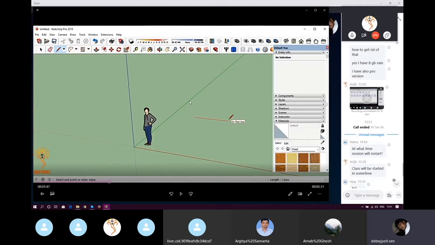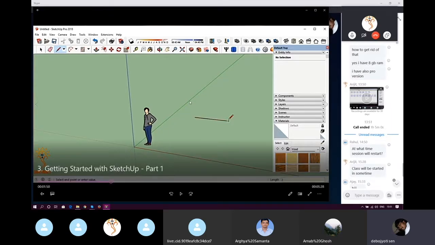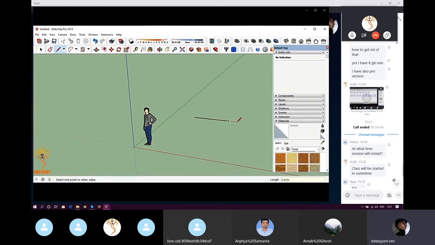In this case, if it's on the x-axis, it will show as a red axis. In SketchUp, generally the x-axis is red, the y-axis is green, and the z-axis is blue. By using this line command, we can draw like this in 3D. So we are doing just a rectangle design using the line command.